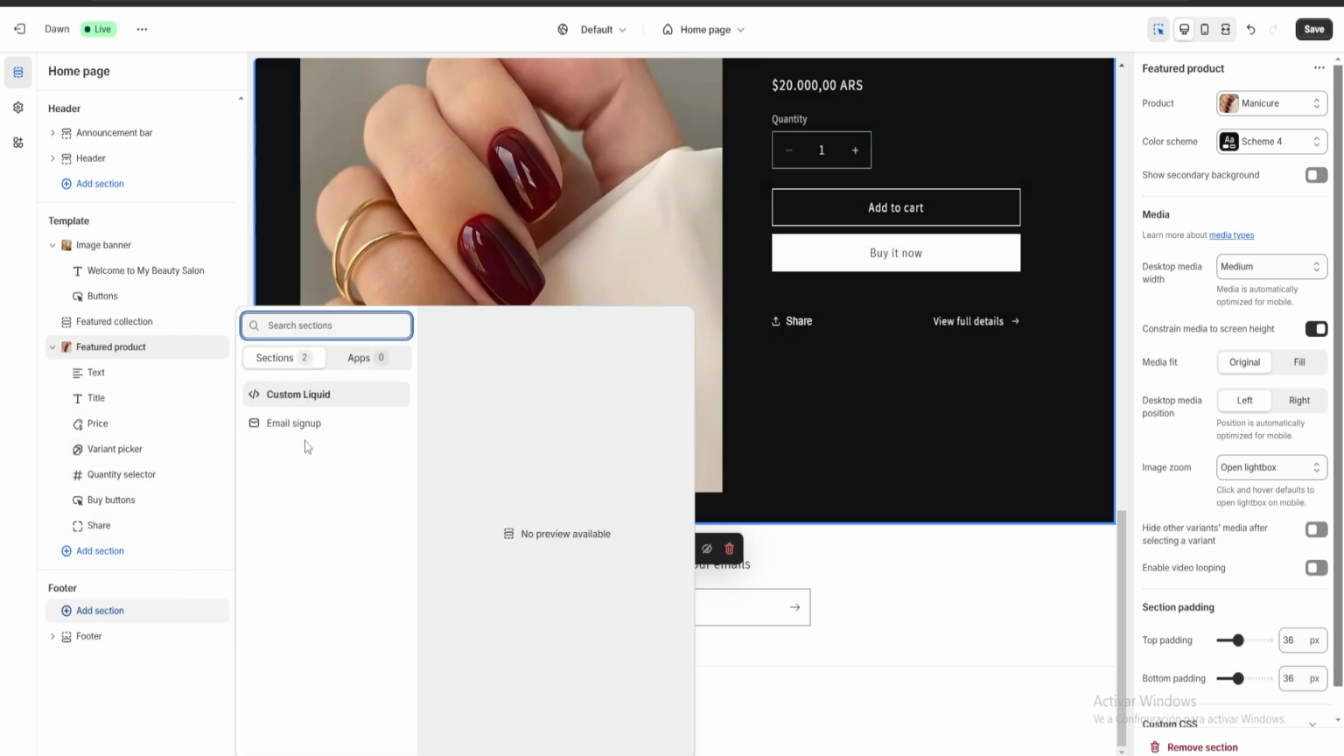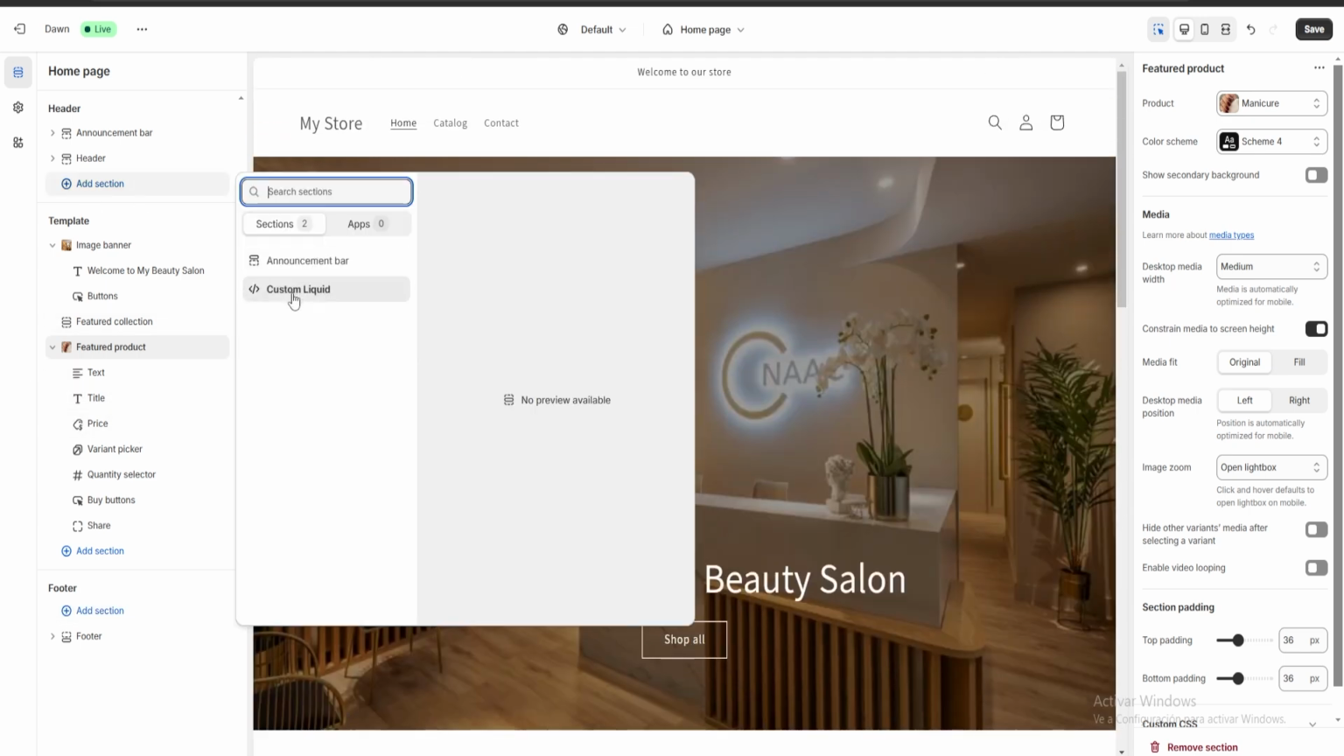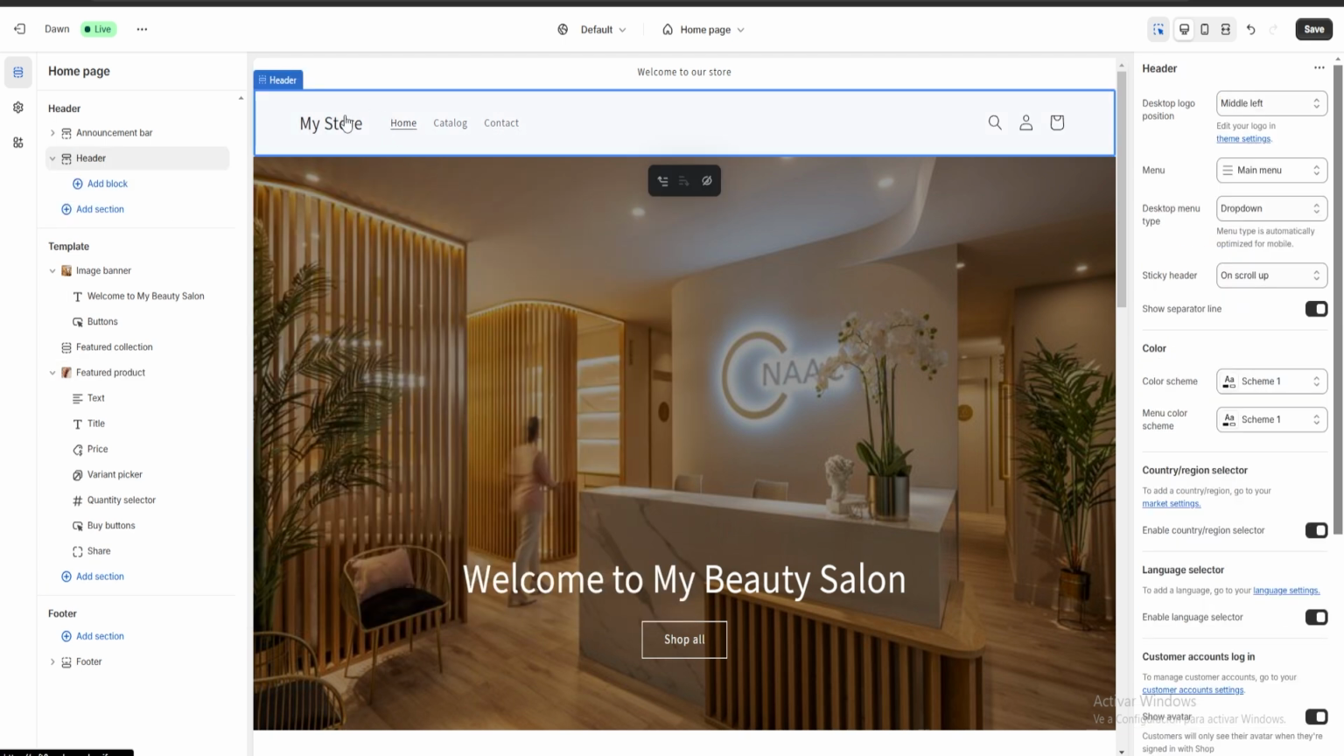Another thing that we can do is we can add a section to our footer. Over here we can add an email sign up and a custom liquid, and the same goes for our header. We can click over here and we can add a custom liquid or an announcement bar. Another very important thing about our header is that right over here our store name is going to be displayed. So how do we change it?